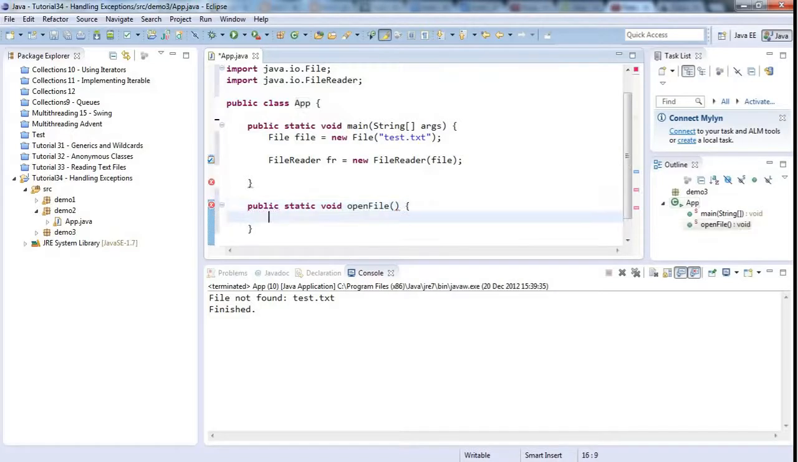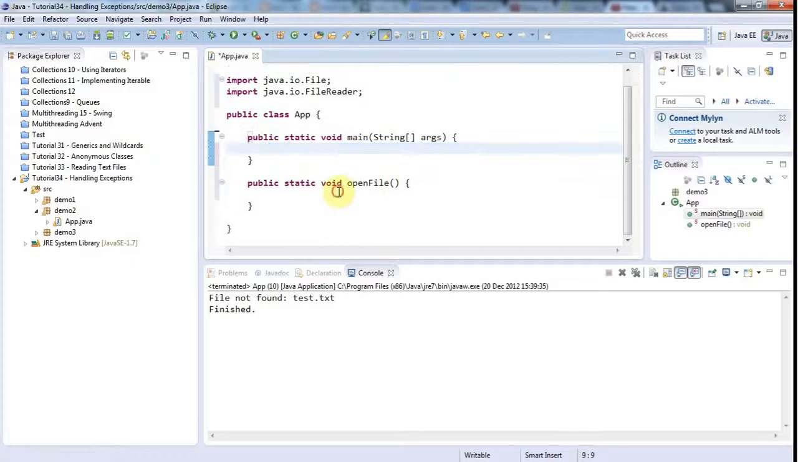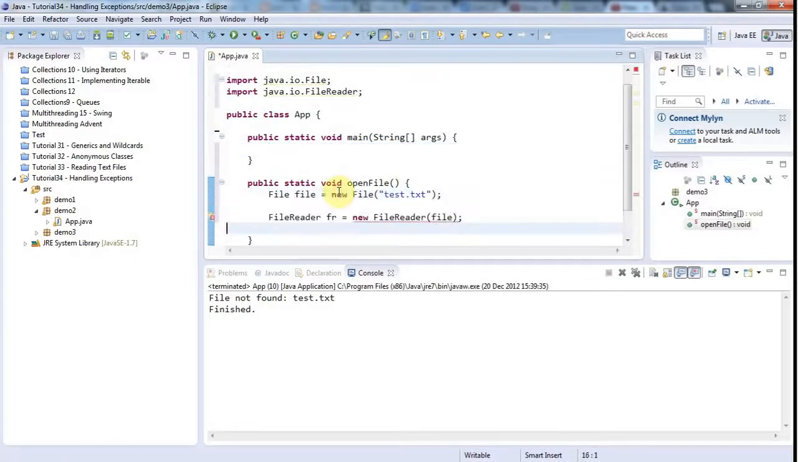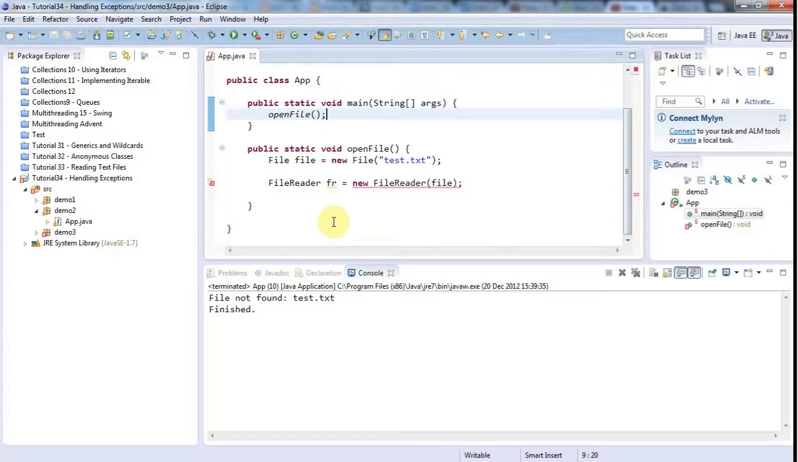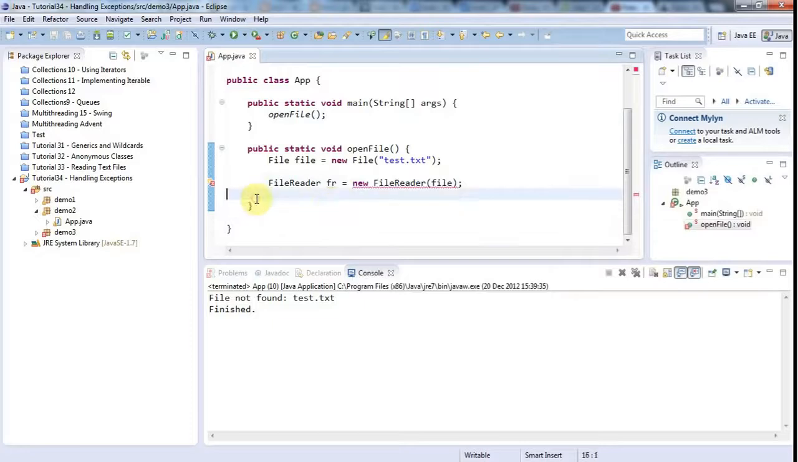So I've got a new method here, and I'm going to cut this and put it in this method here, and here I'm going to call this method. So in main, which is the entry point of the program, I'm going to call openFile like that. And now, again, if I were to click the error and put a try catch block in, we could just handle it here and that would be the end of it.